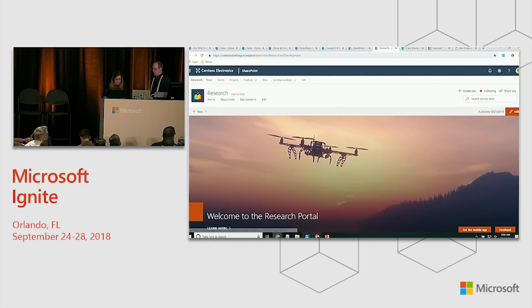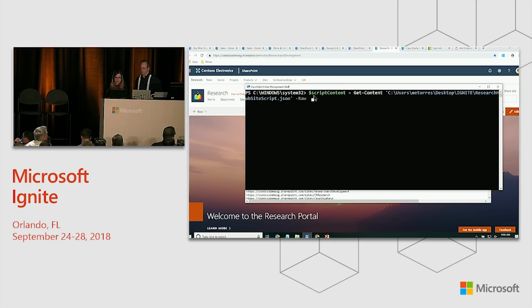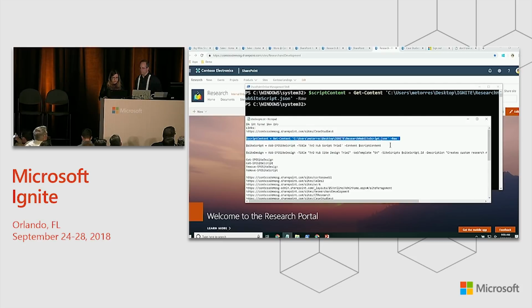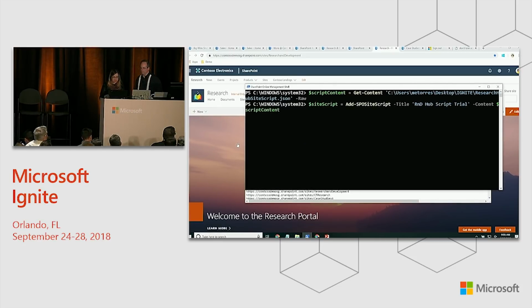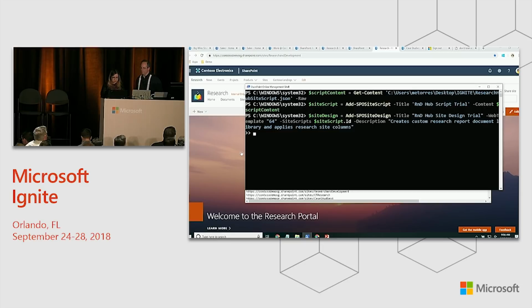Okay, so for this, we're going to open PowerShell. The first thing you're going to want to do, and I'm going to cheat by copying the command so we're quicker, is upload the site design script. So there that goes. The second thing you want to do is set the site script. So I'm going to do that too. And you can see it's pretty fast. And then the last thing I want to do is set up the site design. And just like that, that's going to get done.